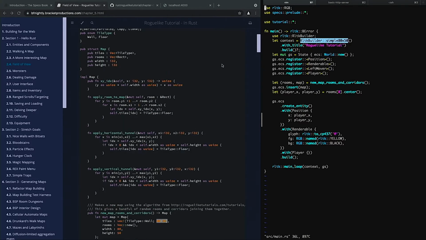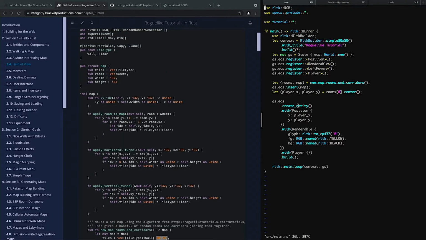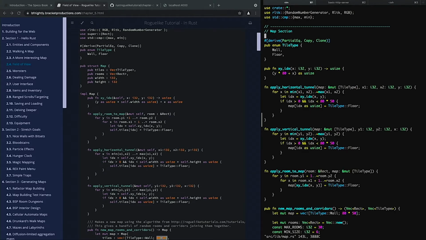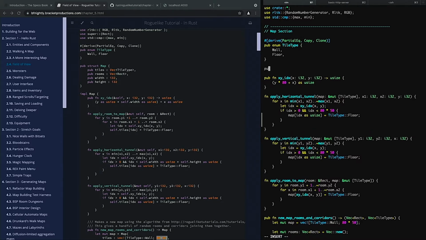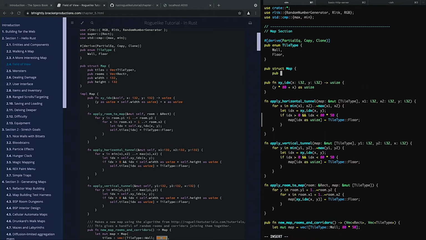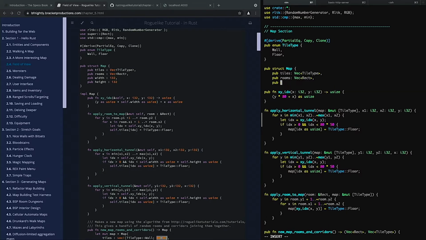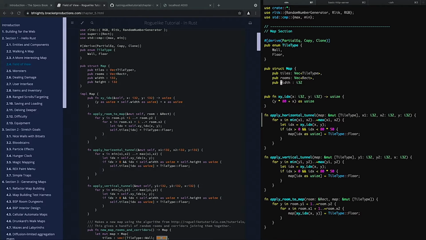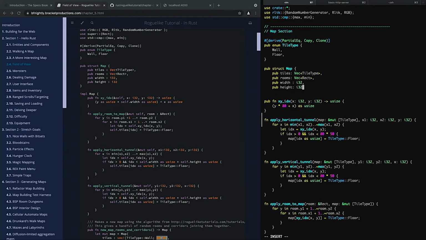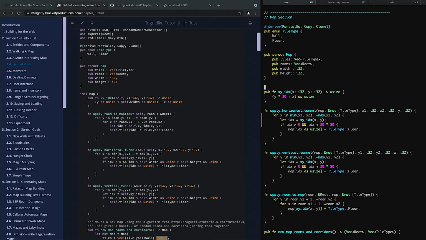But meanwhile, let's refactor the map. They've got the tile type in here. I think I do too. Lib map. I do. Pub enum TileType, Wall, Floor. And then, okay, so here's where we have our struct. Pub struct Map. Pub tiles, Vec of TileType. Pub rooms, Vec of Rect. Pub width, i32, and pub, whoops, pub height, also i32. And then all of these just are implementations on Map.